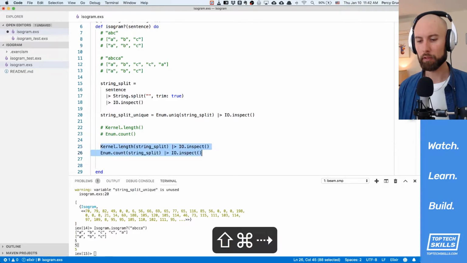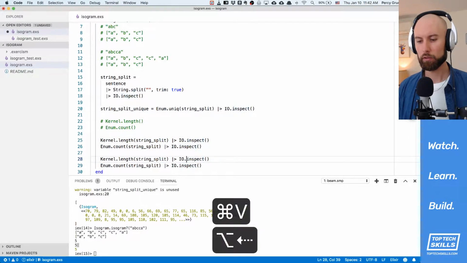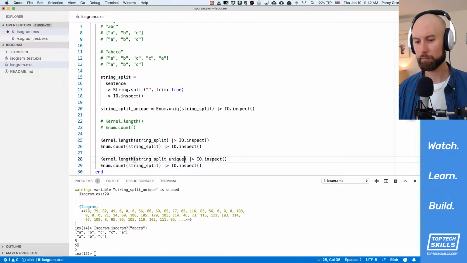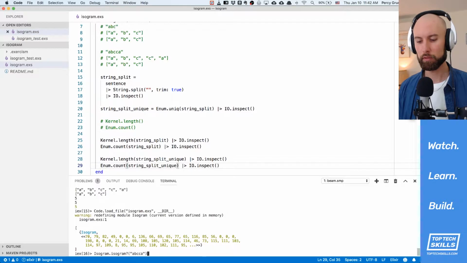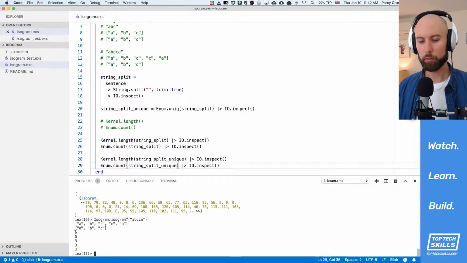If we do the same thing for string split unique, let's see what comes up. Reload the code down in the terminal, run it again. This is Kernel.length, Enum.count, Kernel.length, Enum.count. And we can see here that 5 is not equal to 3.